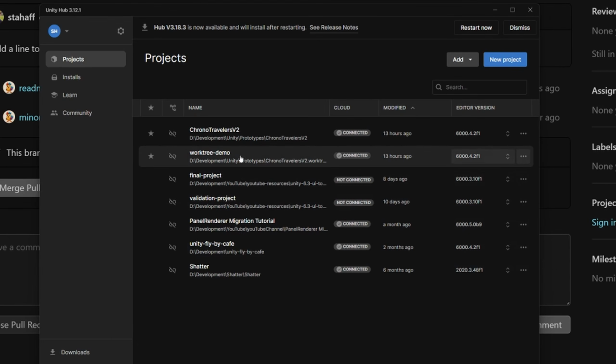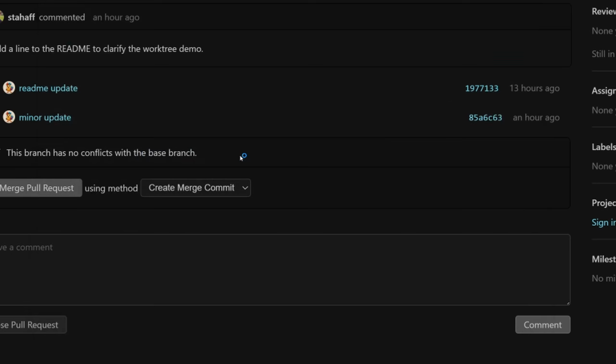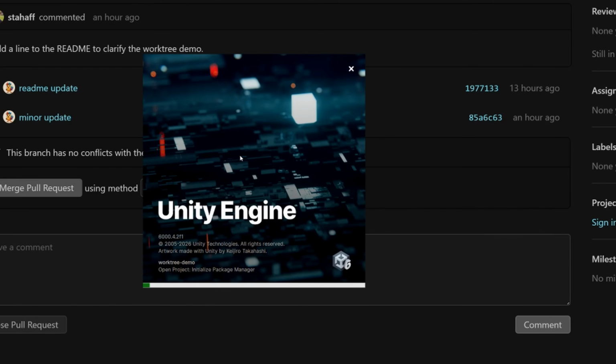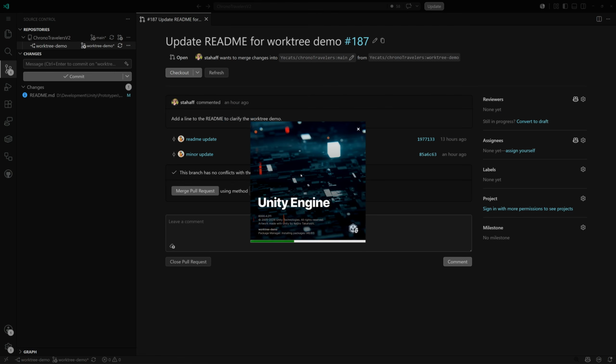Now, the other thing to remember is, as I've mentioned, work trees are their own folder. This means that you're going to do a full engine re-import for the asset cache, which is going to blow up disk space depending on how big your project is. So just remember to clean up your work trees when you're done to keep it from bloating.